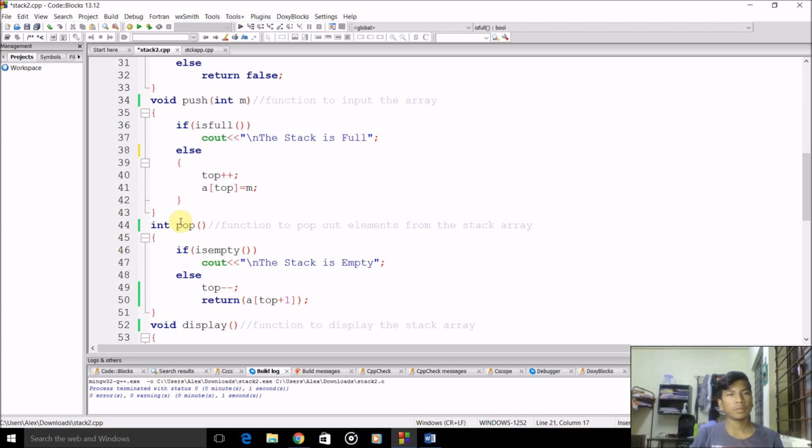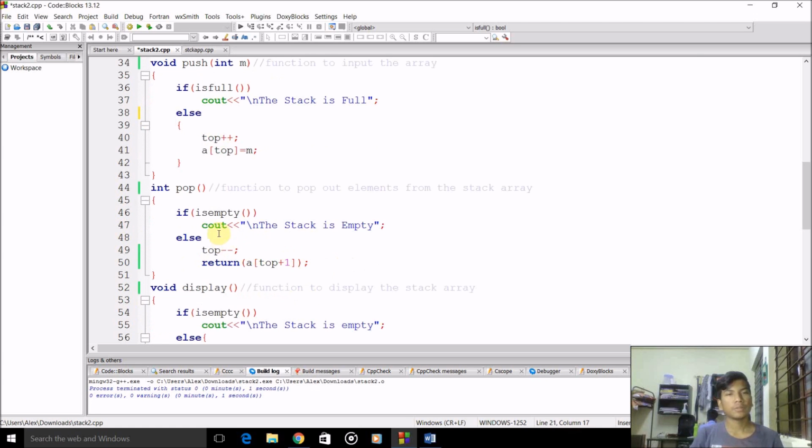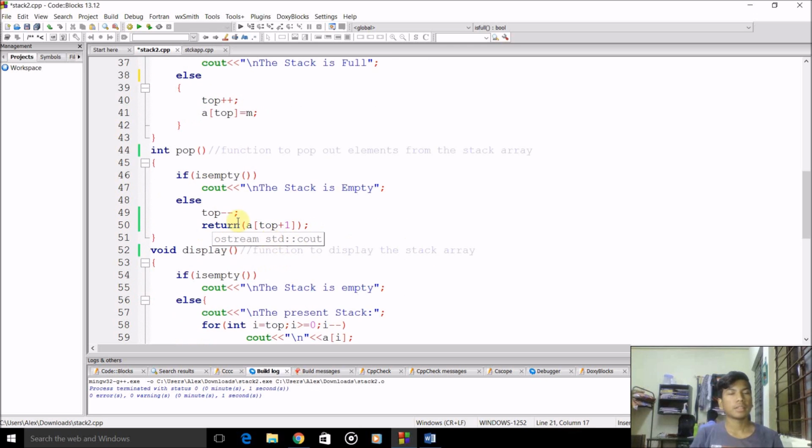Next is the pop function. In the pop function, it first checks whether the stack is empty or not. If it is, it prompts the user that the stack is empty and elements need to be filled. And if it's not empty, it will pop out the topmost element of the stack and print it, return it.